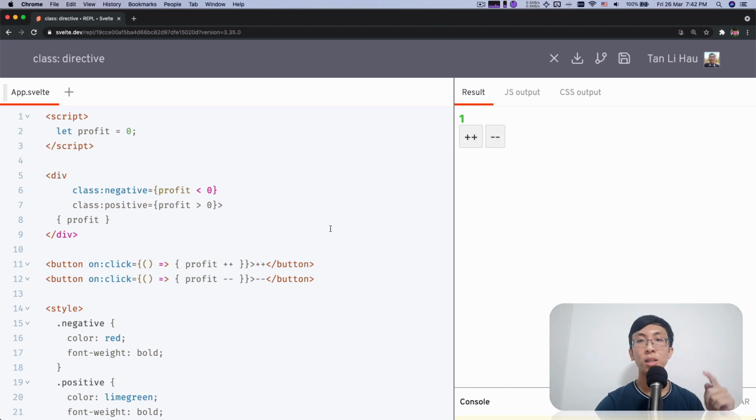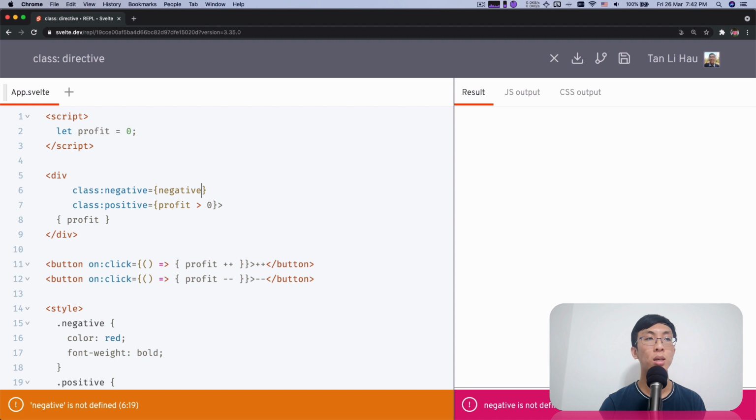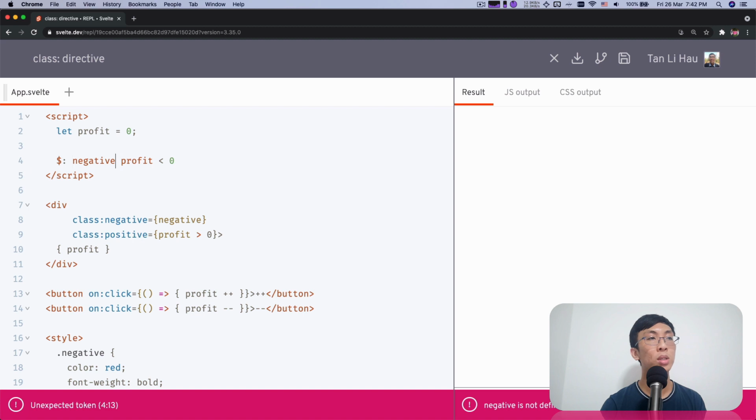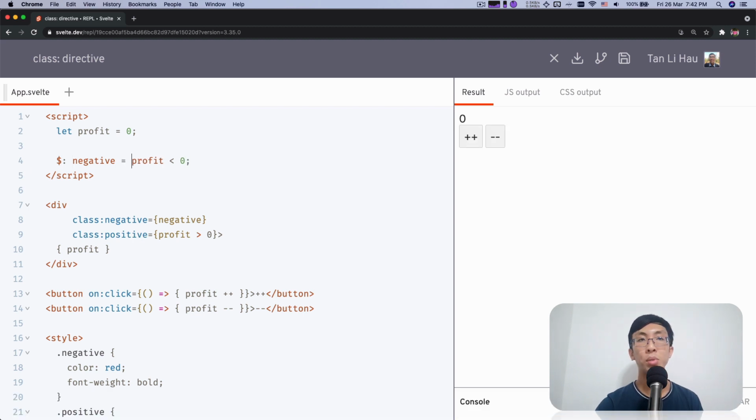Okay, so I have one more thing for you to try. As everything goes where we like to have shorthand, class directive also has its own shorthand, and hopefully you can guess what it is. This condition can be any JavaScript expression, right? What if this condition is a variable? If I write negative over here as a variable, and I declare negative as a reactively declared variable, so the value of negative always changes whenever I change the profit, then I would end up writing class:negative equals negative. And since the class name and the condition variable name are the same, I can omit this.